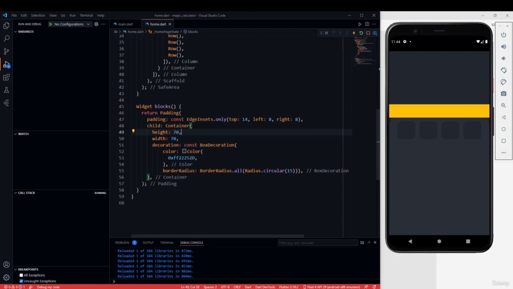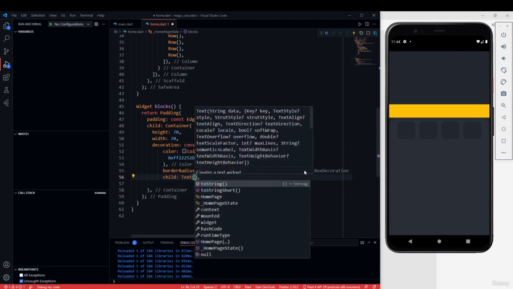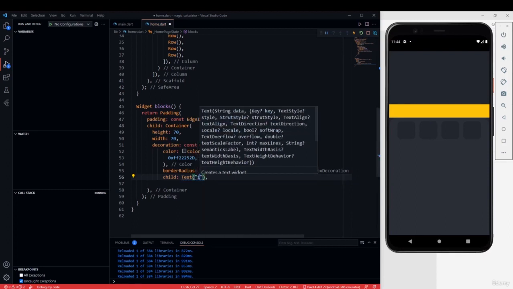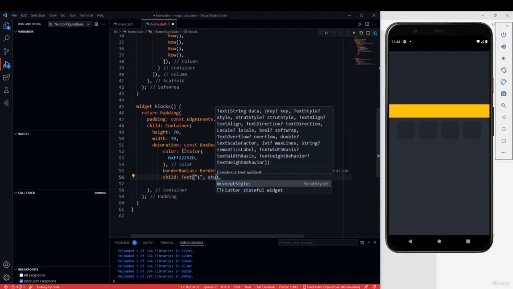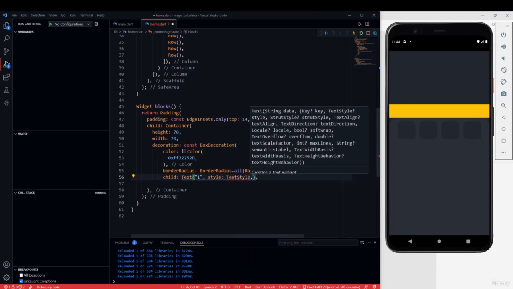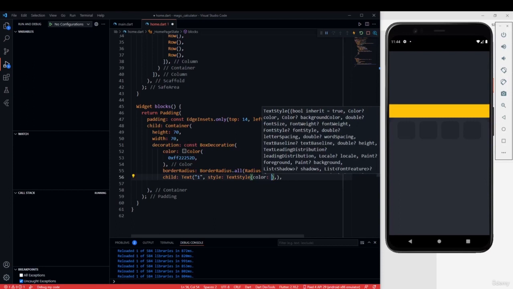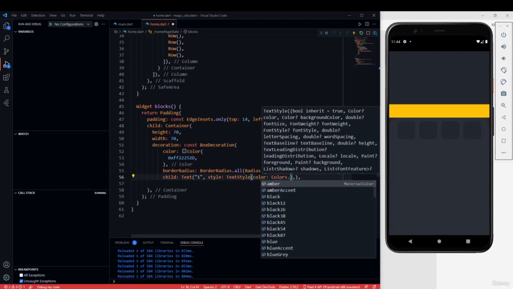All right, now what we want to do is display something on this, right? So let's make a child here, for this container. Now make this child outside the box decoration. Press enter, child, and we want to create a text widget because we want to display what number or thing is being displayed up, right? So in the text widget, let's do 1 for now, and I will give a style, text style, and here in the text style I will give it colors dot white.